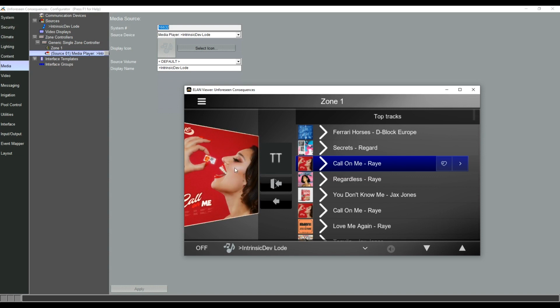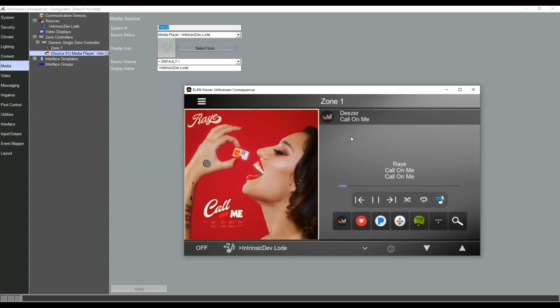It's worth noting the metadata is 1 to 2 seconds behind the actual track change. Once you've hit play here, the Lode Audio unit is exceptionally quick to change content. So let's go over and try another service. Very popular US service is Pandora, so let's go into Pandora.